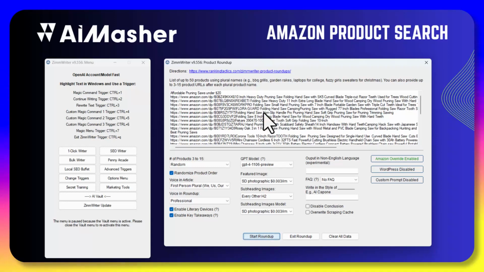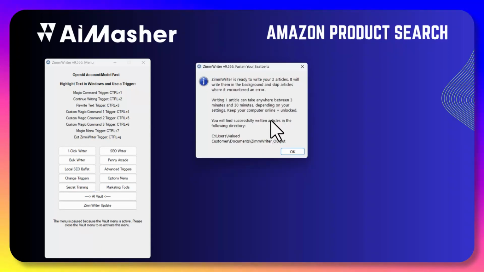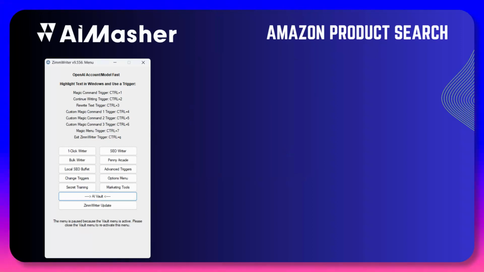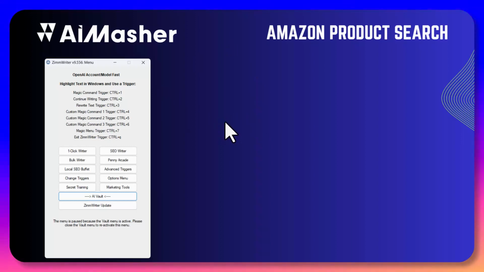I hit Start Roundup. Come over here, I confirm I want to proceed, and it's going to ask me to confirm. And it started. So that's all there is to do Amazon product roundups by being able to select your individual products.